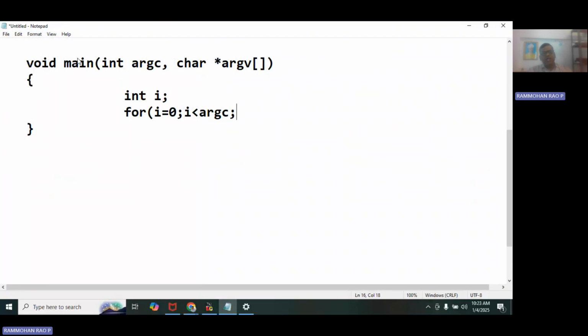Now if the user has provided 4 inputs to main, this for loop will run 4 times, because argc contains the count of the number of arguments passed to main. So i equal to 0, i less than argc, i plus plus. Friends, I am not doing much with these inputs. I am just printing the arguments which were passed to main, because my intention is just to show you how to pass inputs to main, how to pass command line arguments.